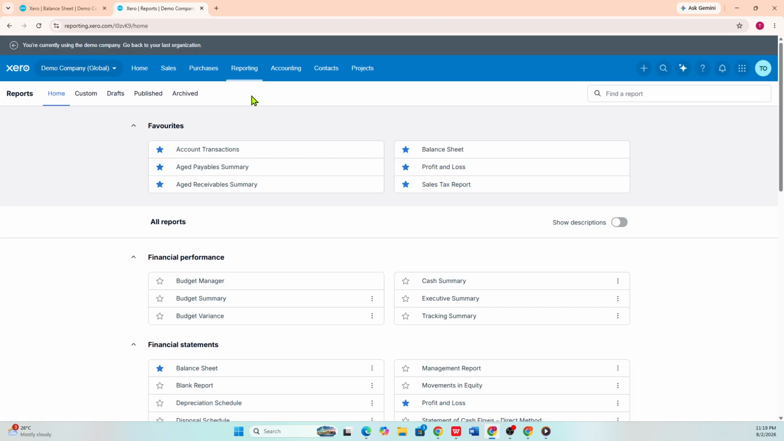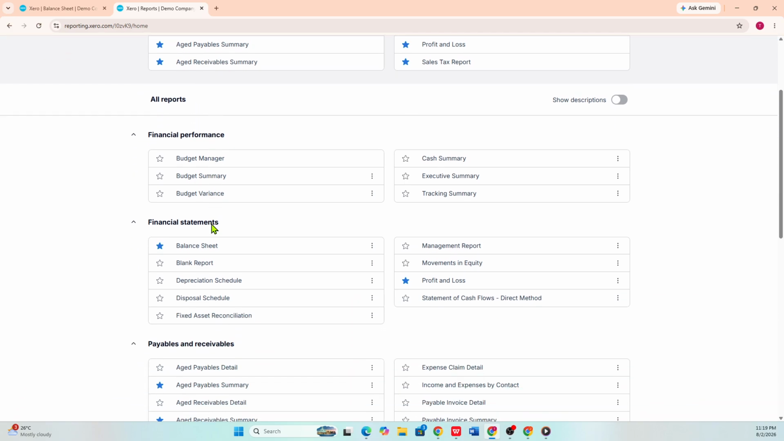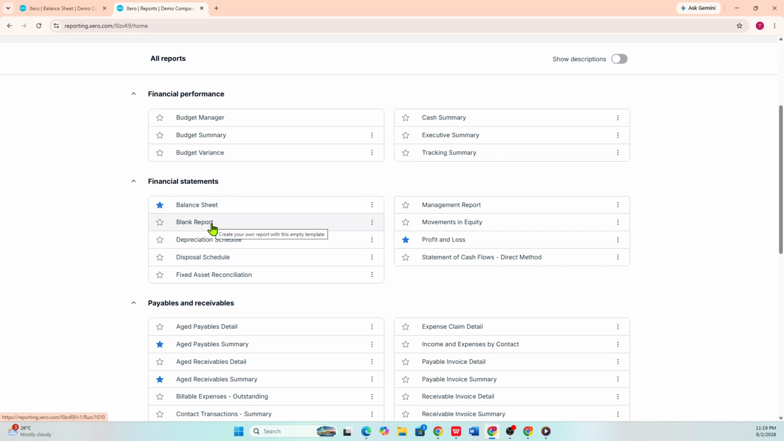Once the Reporting menu opens, select All Reports. This takes you to a page containing the complete list of reports that Xero can generate. The reports are grouped into different categories, making it easier to locate the ones you need. On the All Reports page, look for the Financial Statements section. This is where you'll find both the Profit and Loss report and the balance sheet.